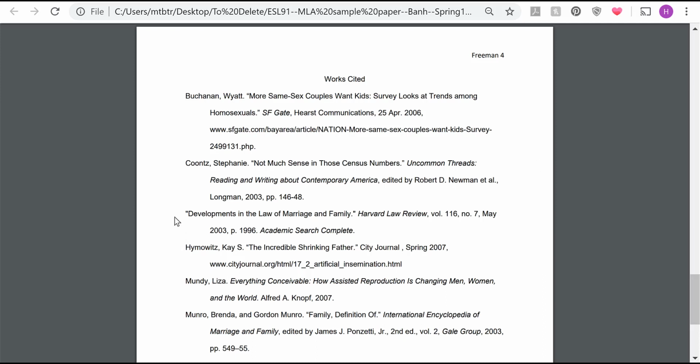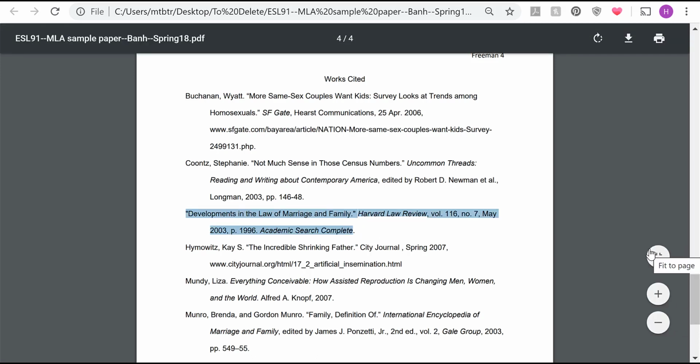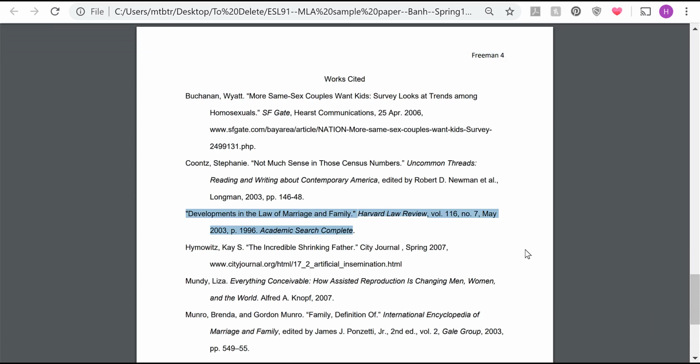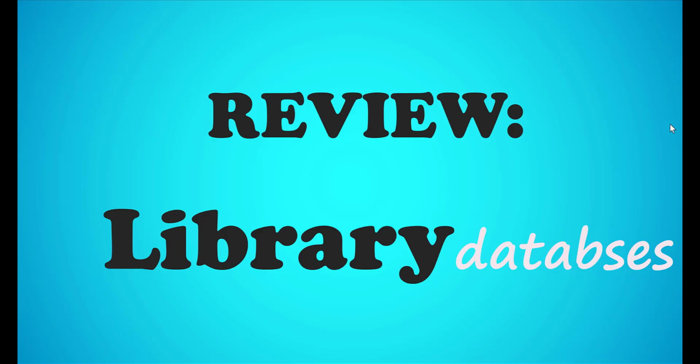So I want to call your attention back to this specific citation. So the developments in the law of marriage and family article. Now, as an instructor, if I wanted to follow up on that resource, I could go ahead and pull this article up to read it. So I want to go back through with you and show you how you would find this article in a library database. As a quick review, in our last session together, we talked about what is a library database.